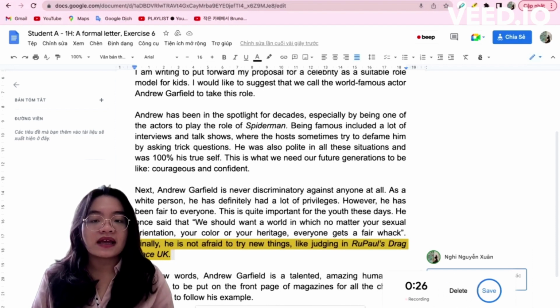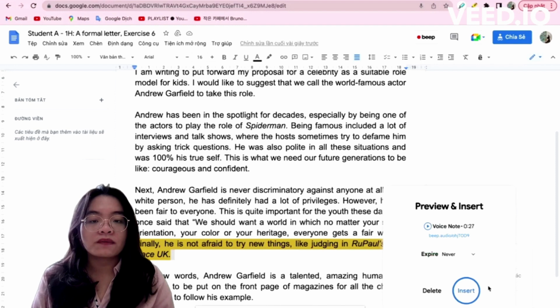Otherwise, click Save. After that, you get a preview of your own audio by clicking on the Voice Note button. You can rewind or go forward by 5 seconds. Now, changing your mind with the delete button is still available.